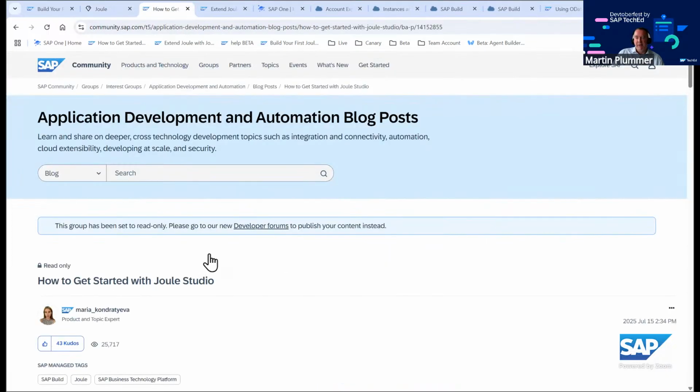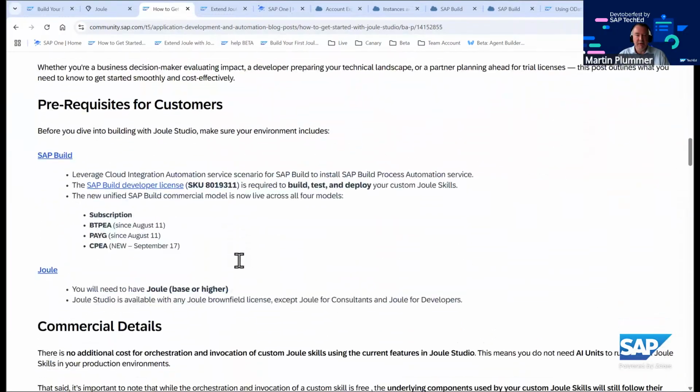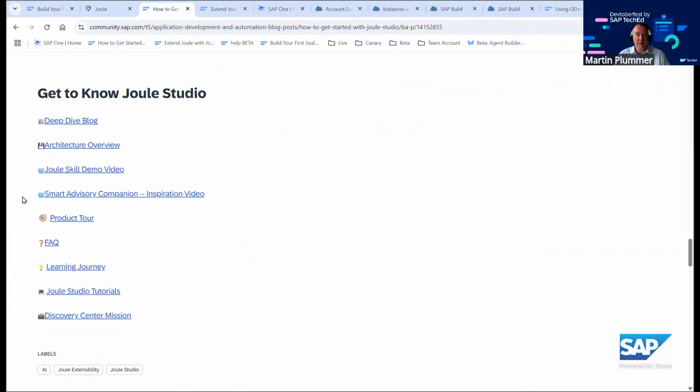Before we get into the details, my colleague Maria, who's going to be following up this session with a session on agents, has asked me to mention this blog that she's written, How to Get Started with the Joule Studio. It gives all the information you need: getting started, commercialization details, and most importantly, links to the various resources like the architecture overview, demo videos, learning journeys, tutorials, and so on.